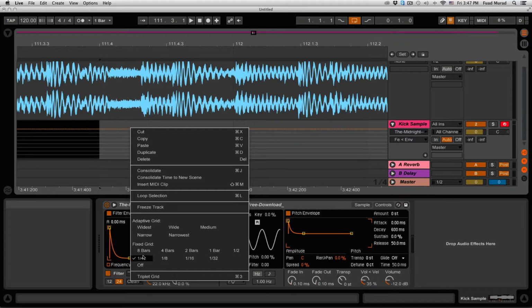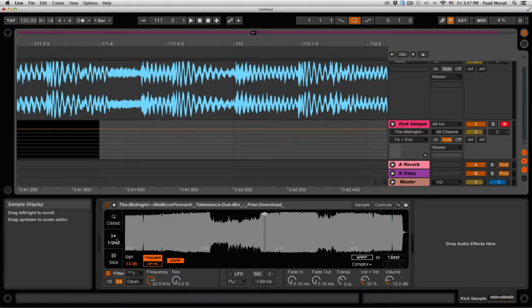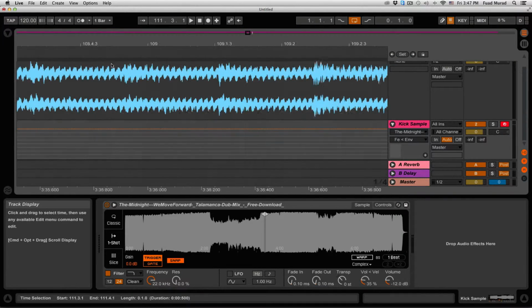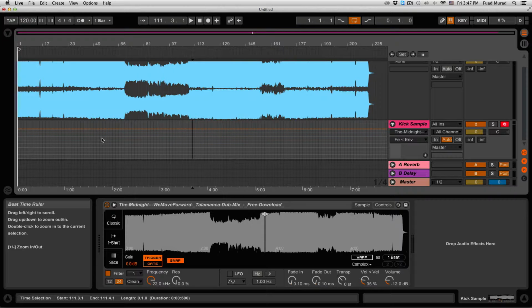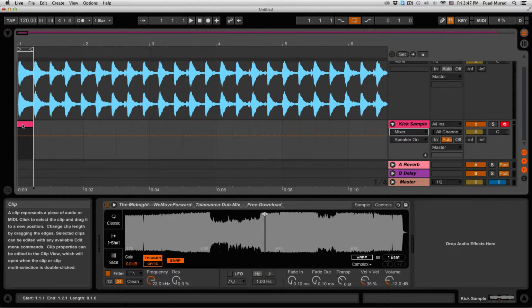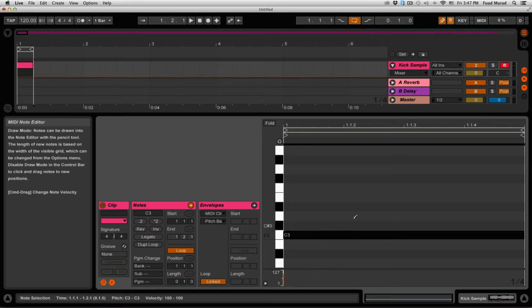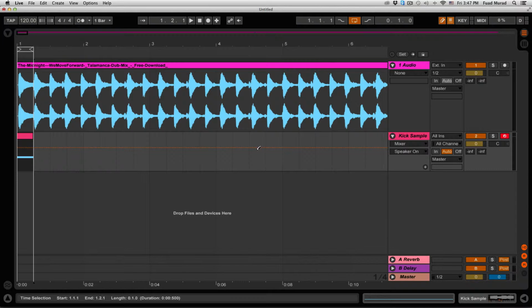All right, so let's set the fixed grid to quarter notes. And let's go to the beginning of the track, just so we know where we're working, and draw in one kick note here. We will put that note on the C3. First of all, let's make this a quarter note, C3. When you put the MIDI note on a C3, it plays the sample at its original pitch.